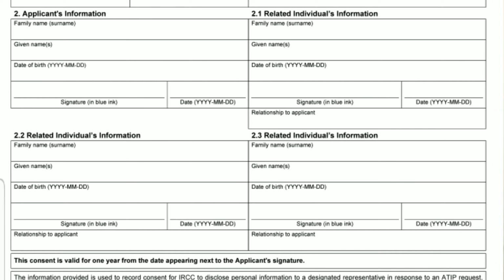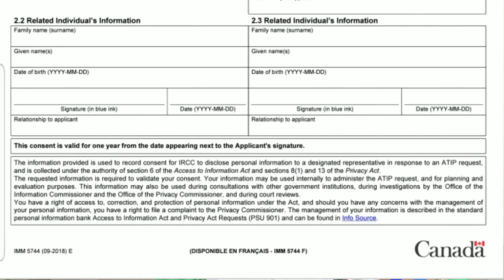Okay, so now don't get it confused. In section 2, we have 2.1, 2.2, and 2.3. That simply says that if there are two or more applicants, I mean, if the application is for you, your wife, and your kids, they created four different sections for you to put. But if it's just one person, just put your information in 2.1 and that is it. So that needs to be filled, signed, and attached.